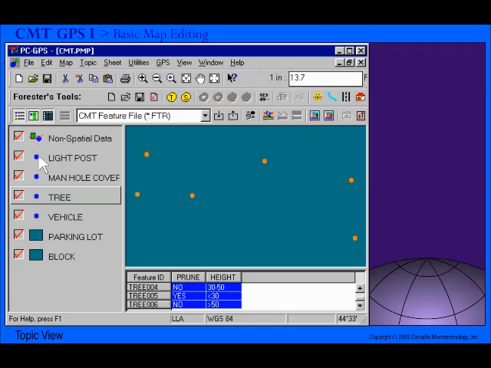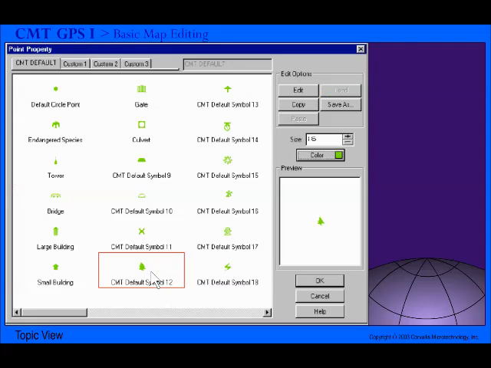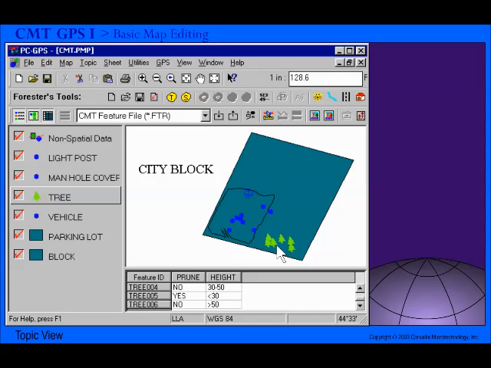Notice the symbol on the left side of each topic name. You can double-click on this symbol and select another symbol for the topic. You could assign a different color to the symbol. Now the tree features actually look like trees. As an exercise, assign a car symbol for the vehicle topic.